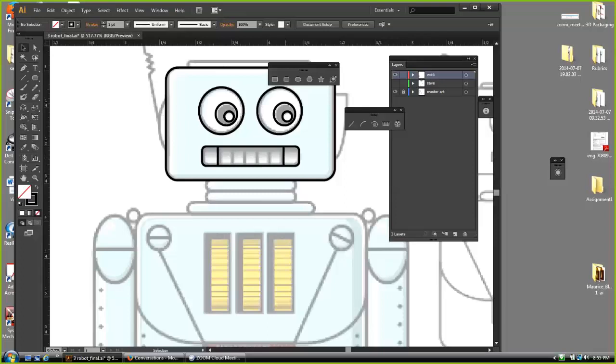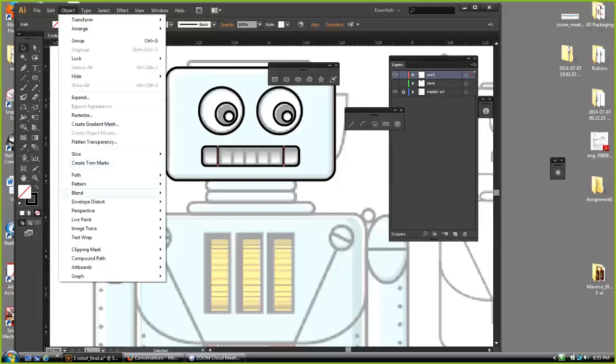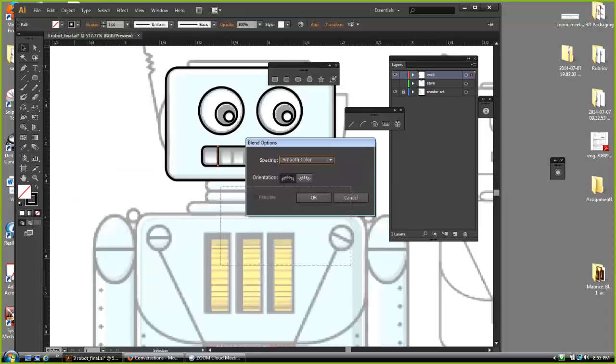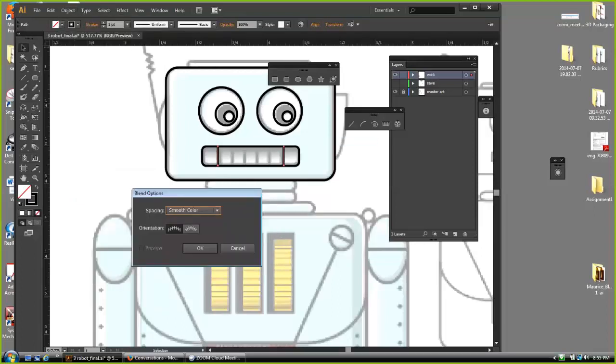You're going to think this is so cool. I'm going to start off by clicking that, hold down the Shift key, click that. I'm going to go up to the Object menu. I'm going to go down to Blend, and I'm going to open up what's called Blend Options. And I get the Blend Options dialog box. And I'm going to click on smooth color, and I'm going to change it to specified steps.